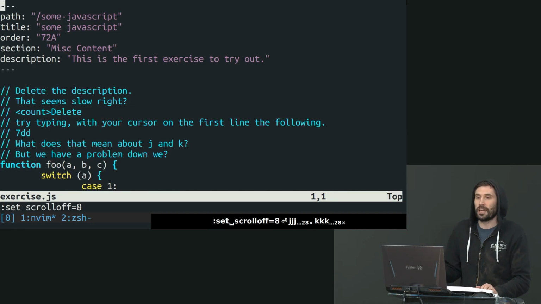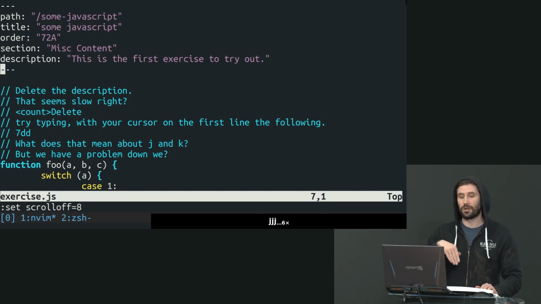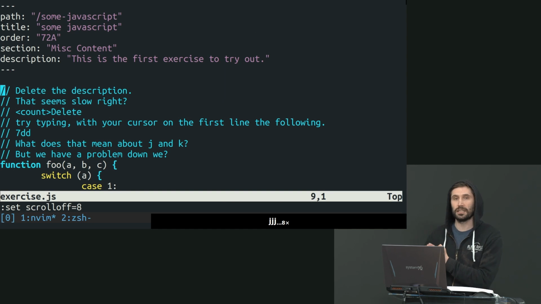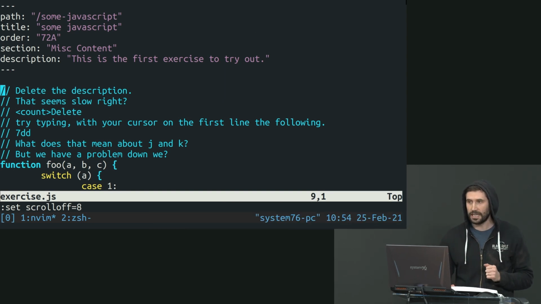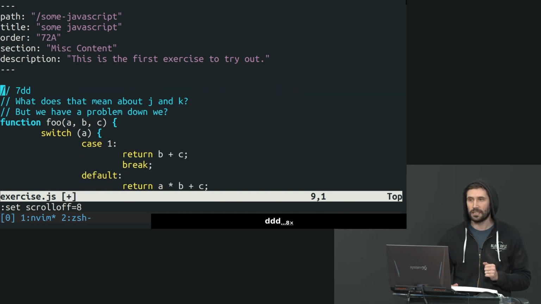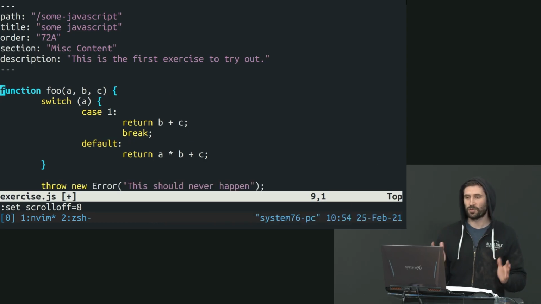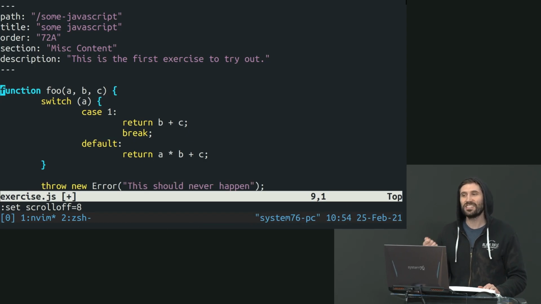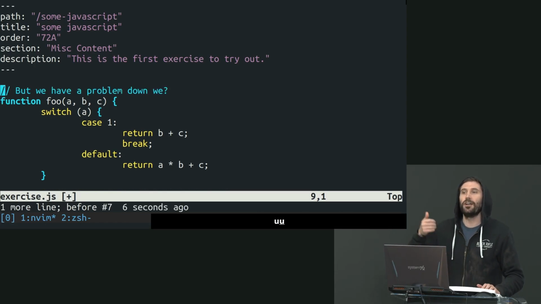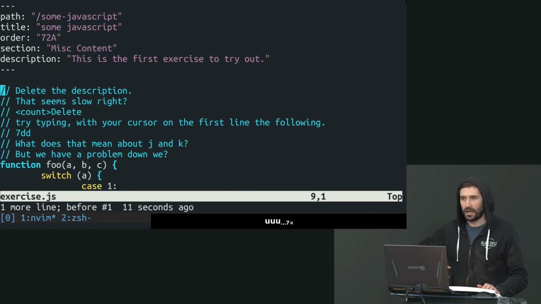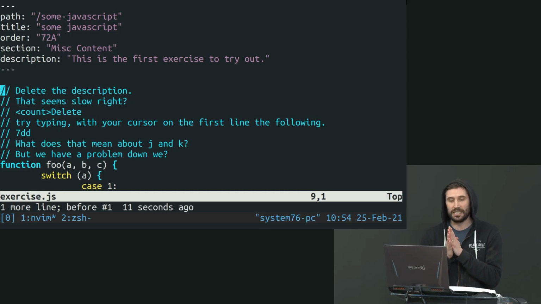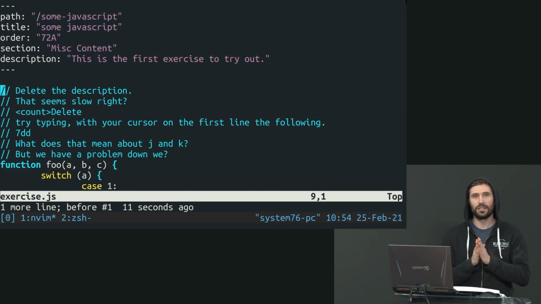So now let's all together go down to the delete that description. How you learned how to delete is using dd. So let's just dd that together. dd, dd, dd. There we go. We did it. We just ran through that pretty quickly. Let's undo that, okay? Let's undo the changes we just made, and we're going to do it differently now, all right?